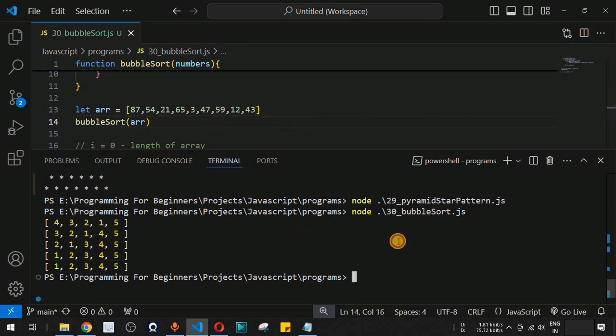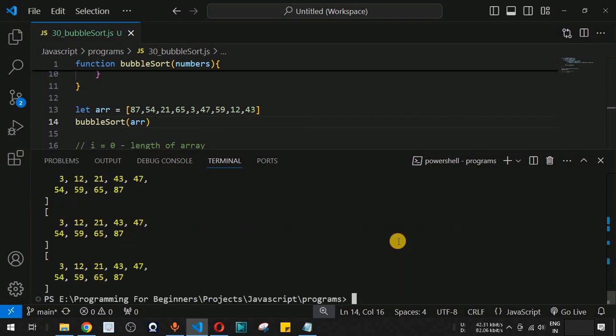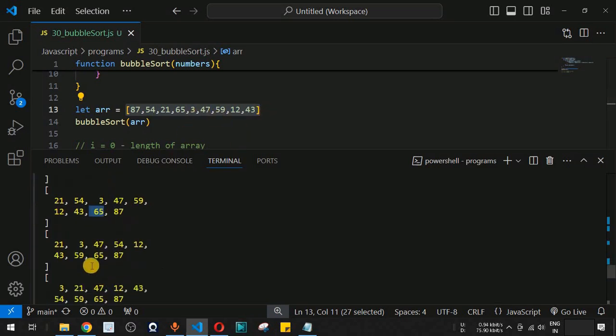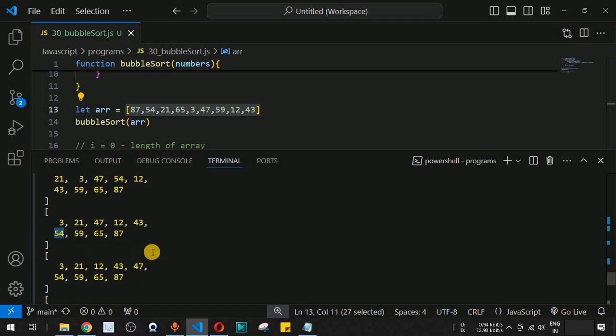When we save this file now and try running this code on the terminal, as you can see, we are getting the output. Basically the largest number inside this array of integers is 87, which is getting placed at the last position, followed by the second largest number, that is 65 at the second iteration, and then 59 at the third iteration, then 54 at the fourth iteration, then we have 47, then 43, then 21, then 12, and in the end we have 3.